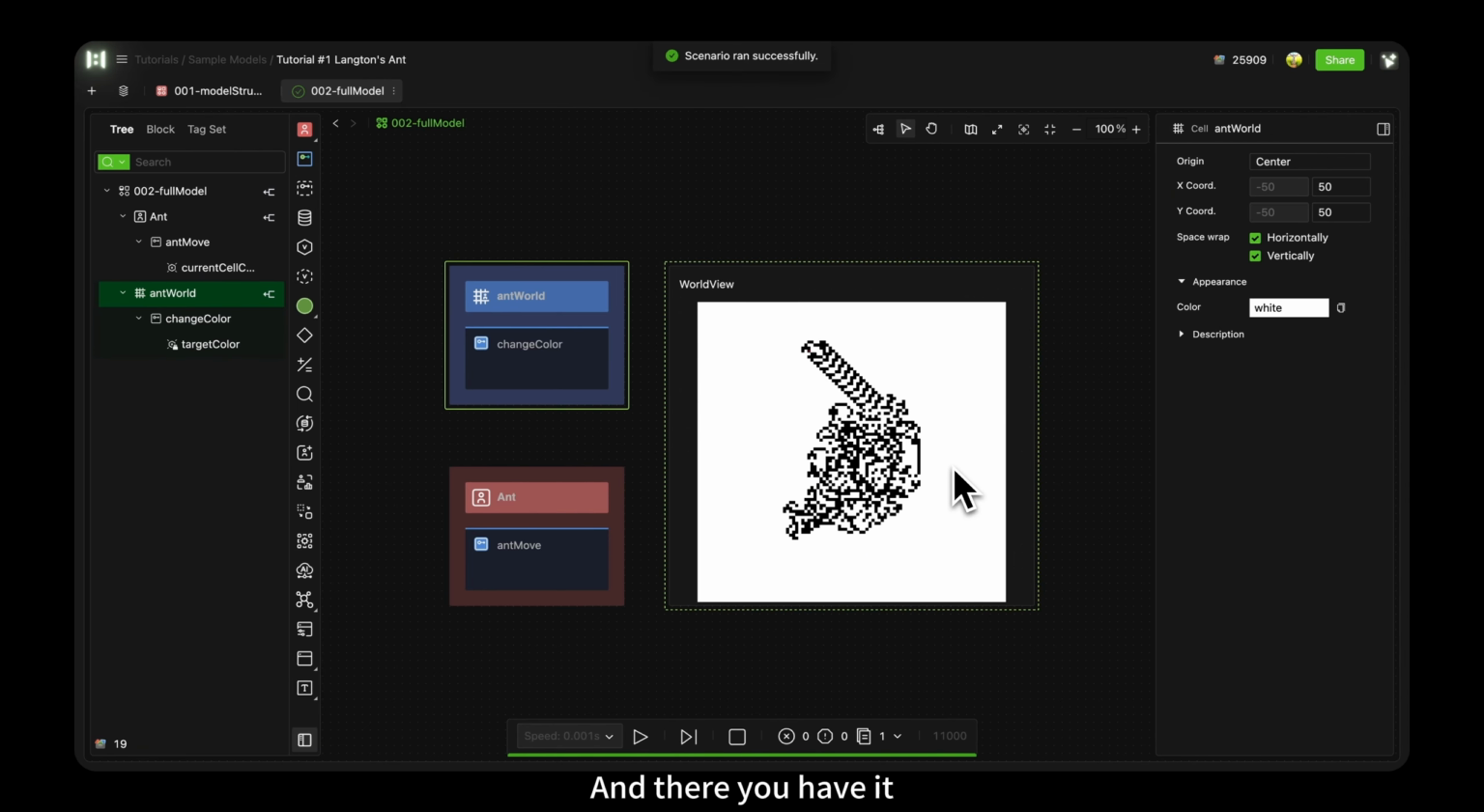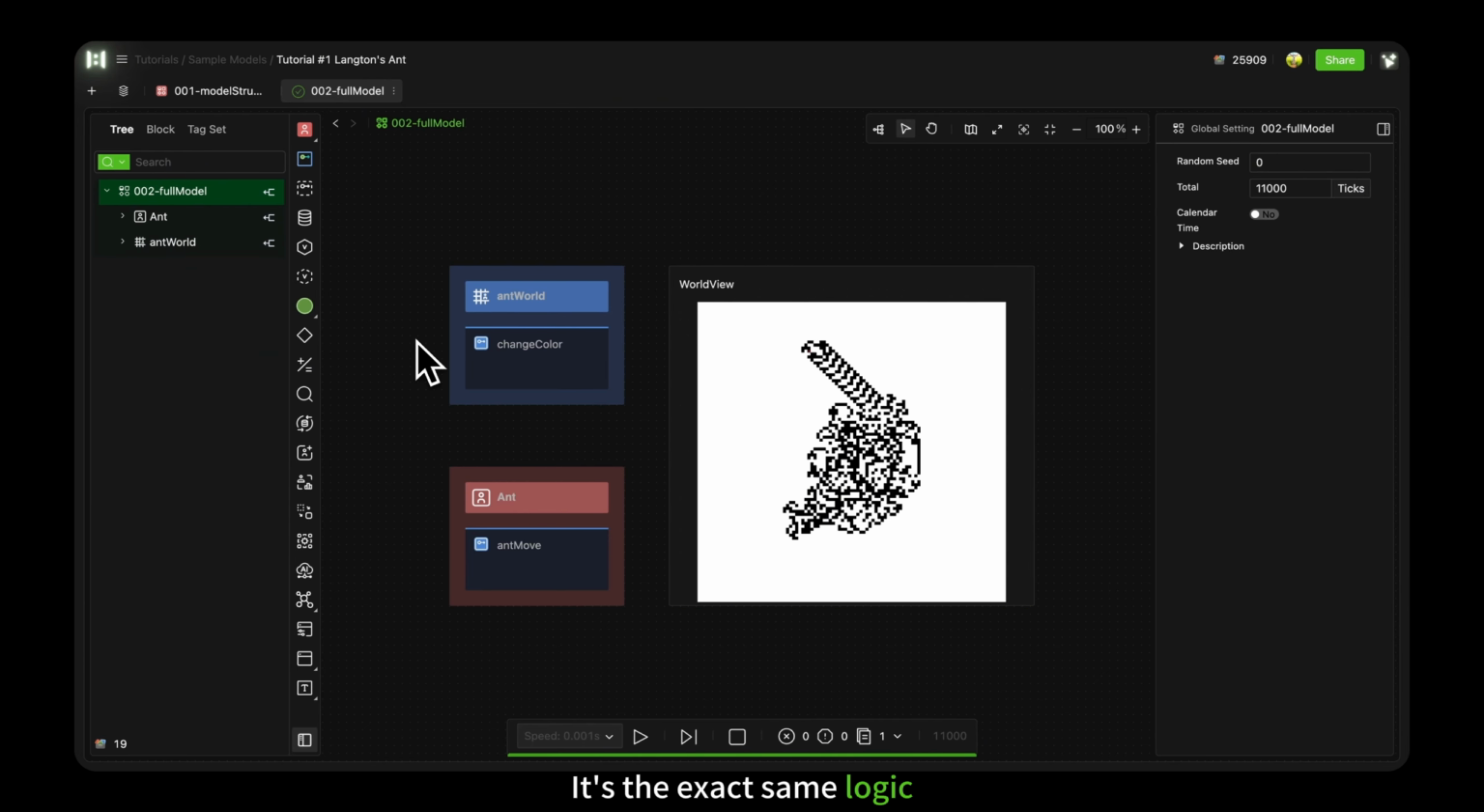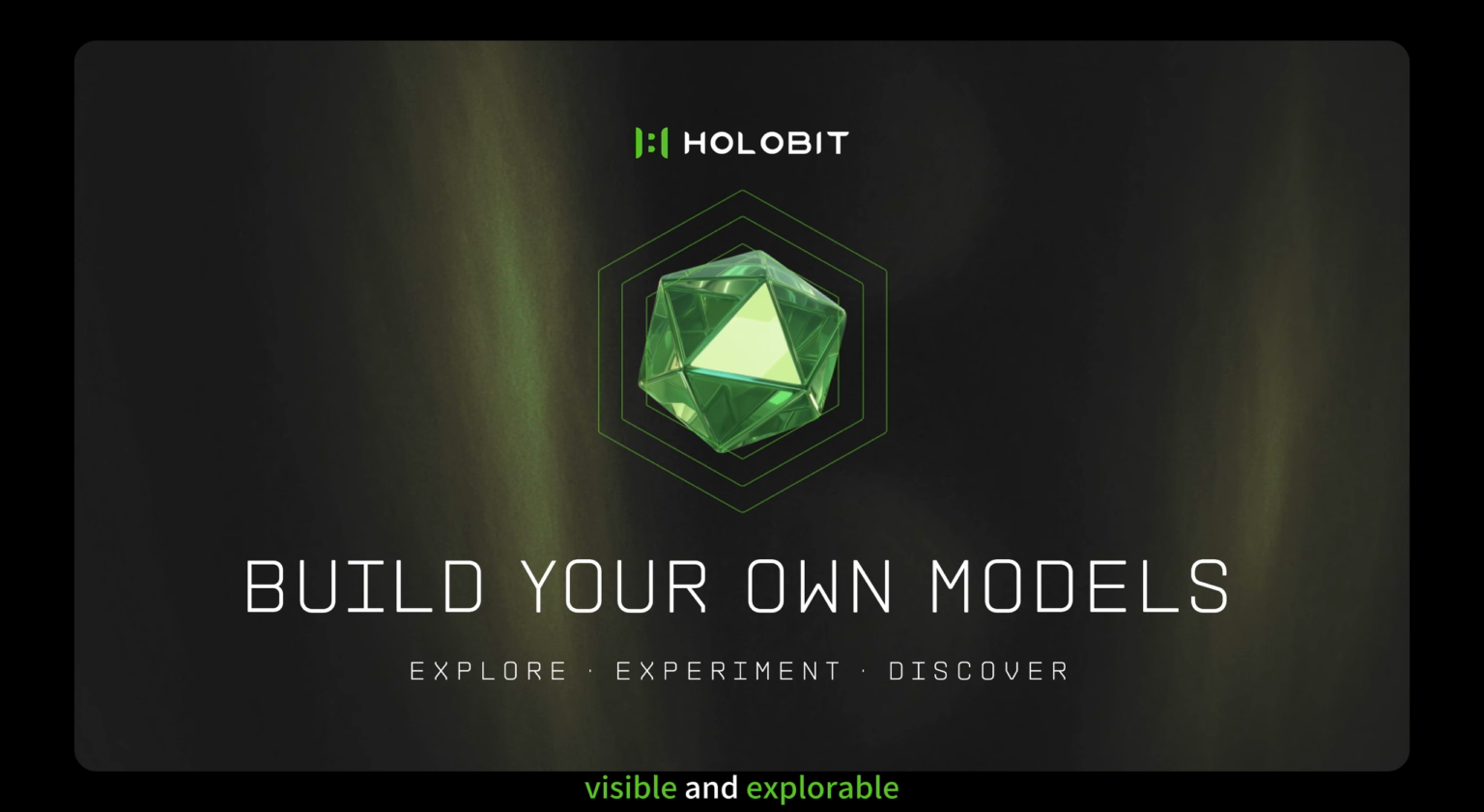And there you have it. You've built Langton's ant in HoloBit and witnessed Emergence in action. It's the exact same logic that shapes complex systems around us, from game mechanics to DeFi protocols. HoloBit makes these invisible dynamics visible and explorable. What patterns will you discover next?